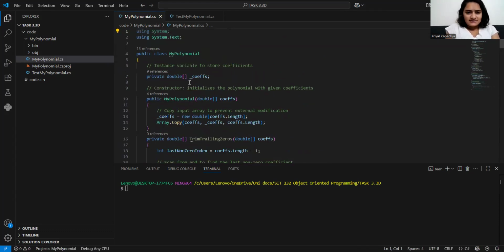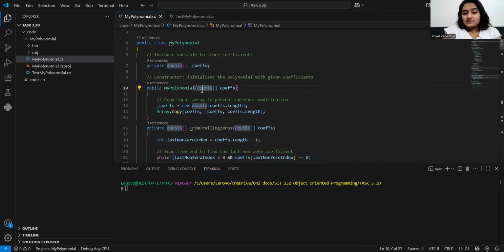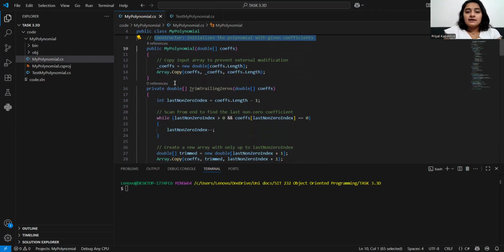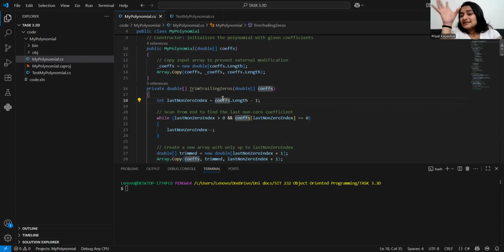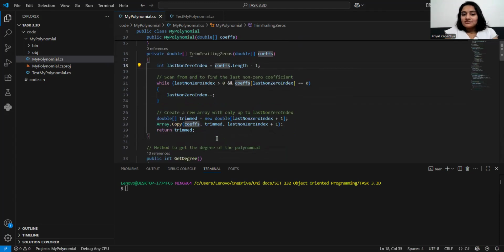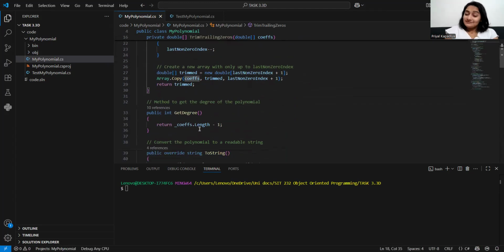I have done that. Let's start with defining the coefficient as a double array, not a list. And then I have made a constructor which initializes the polynomial with the given coefficients. I have got trim trailing zeros because I'll explain that later. I was very much confused about different types of inputs, and that is the only reason I have got it over here, and I will justify it when I move forward. I have got this get degree. Now I will justify it.